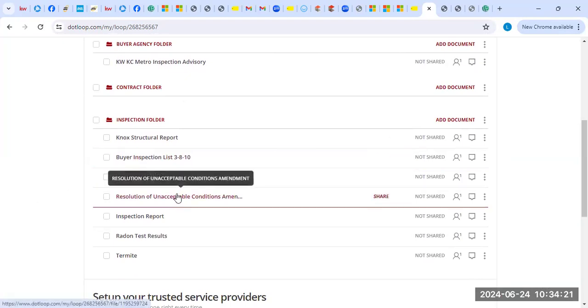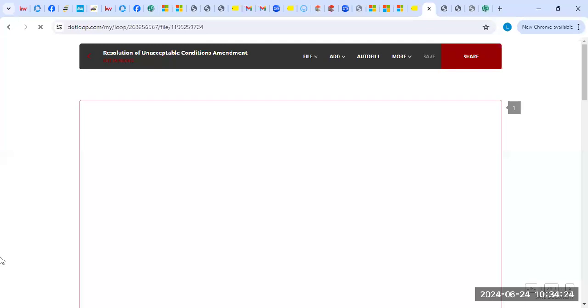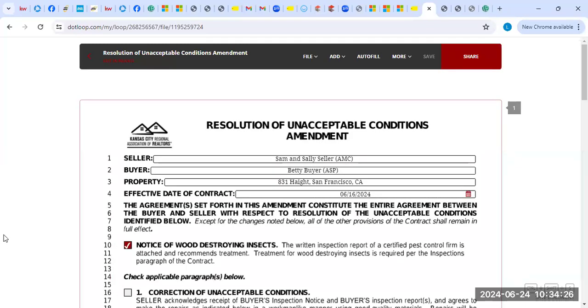Then we get to the resolution of unacceptable conditions amendment. Once again, we have the 2024 residential forms. That's the template folder that you're going to find it in on .loop. We have our header, identifying our seller, identifying our buyer, identifying the property by full address. We don't have to have the legal description on here, but full address: street, house number, city, state, zip code, and then our effective date of the contract.